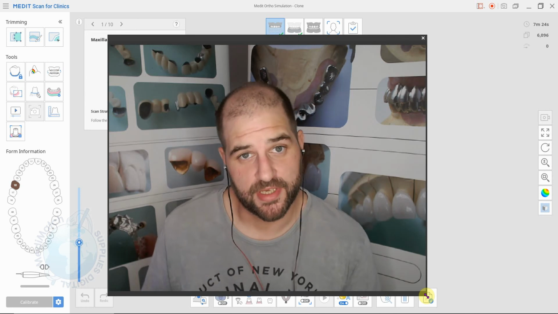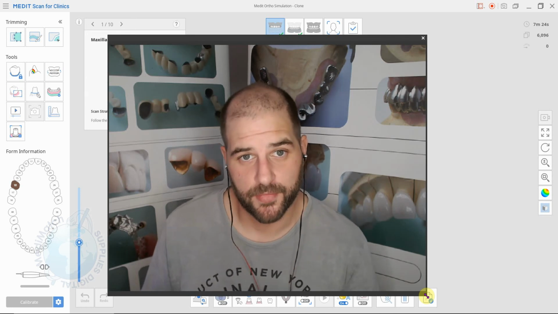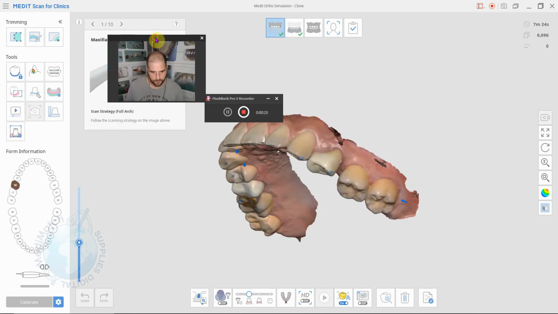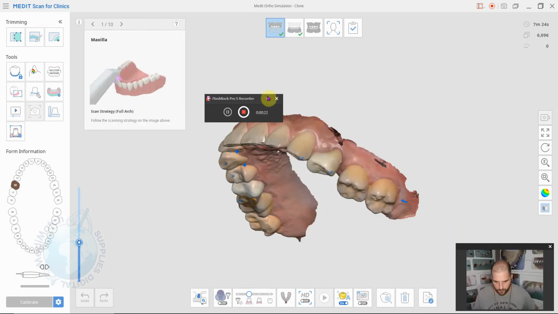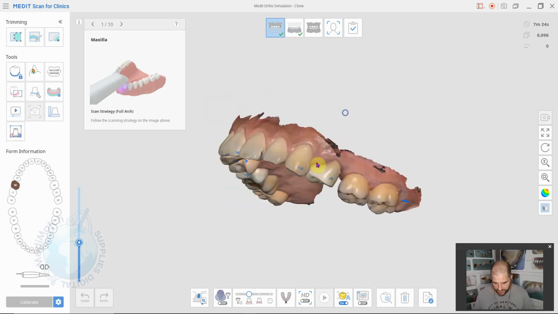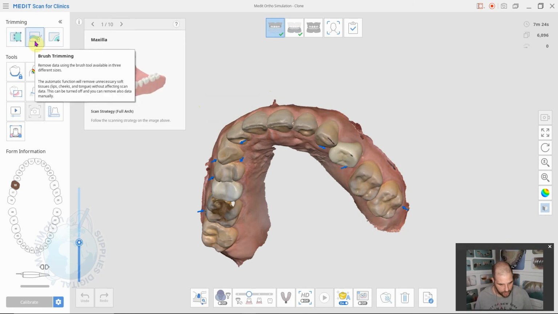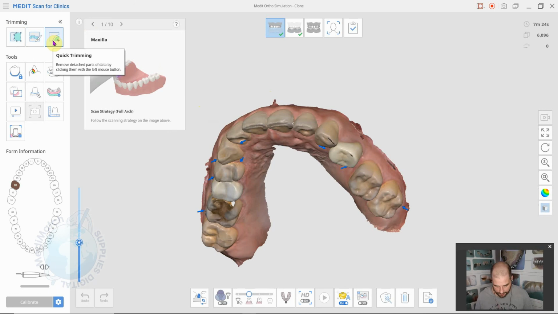In this video we're going to take a closer look at the three trimming tools. Let's take a look. Okay, so we've got our data on the screen here in Medit Scan for Clinics. These are the three trimming tools up here. We've got the polyline trimming tool, brush trimming, and quick trimming.